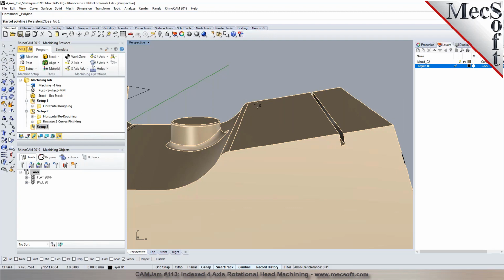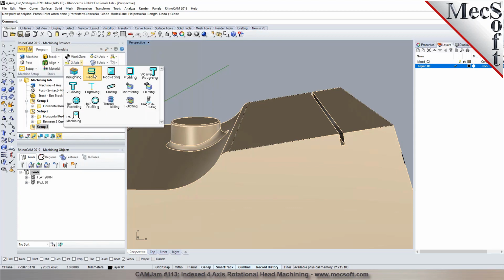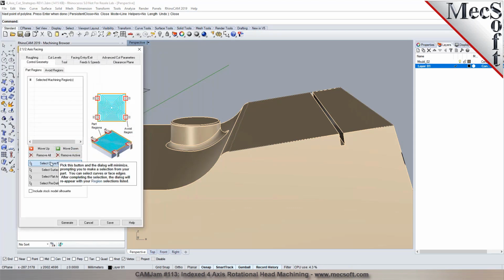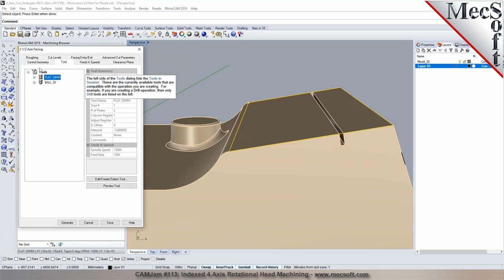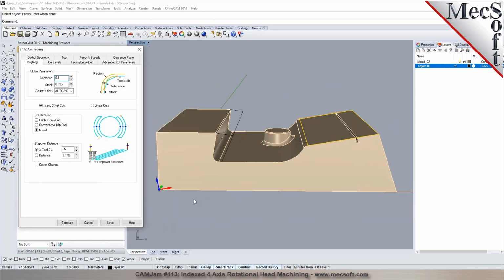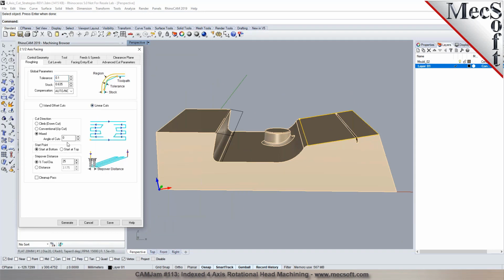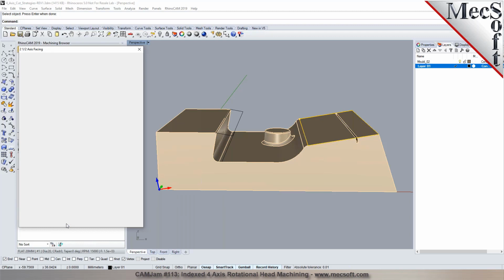So I'm going to just pick a boundary curve. And we can just do a 2-axis operation. Yes. So we'll select 2-axis. We could do facing. Select this as the boundary containment. And then use the flat mill. You could choose whether you want to go parallel to X or Y. I could say linear cuts parallel to Y. So angle would be 90 degrees. Let's specify a step over and generate it.